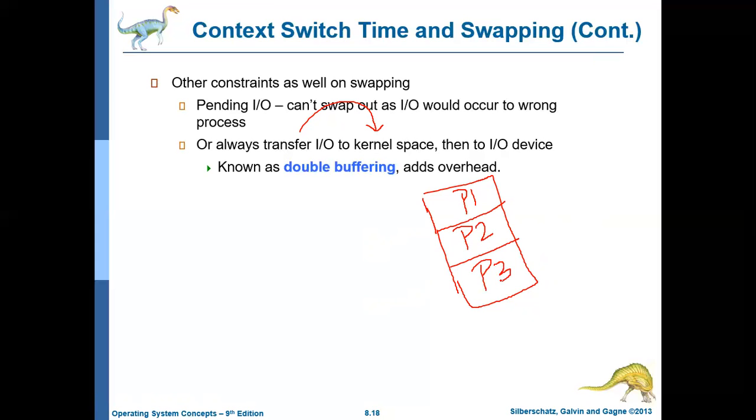To avoid that, there are two solutions. One is never swap a process which is performing an I/O operation or which is waiting for an I/O to complete. The second method is, whenever a process wants to perform I/O, transfer that I/O to kernel space. So now if P2 wants to perform I/O, let P2 transfer the I/O to kernel space. It means P2 requires the operating system kernel to perform this I/O. So now P2 is not directly doing I/O.